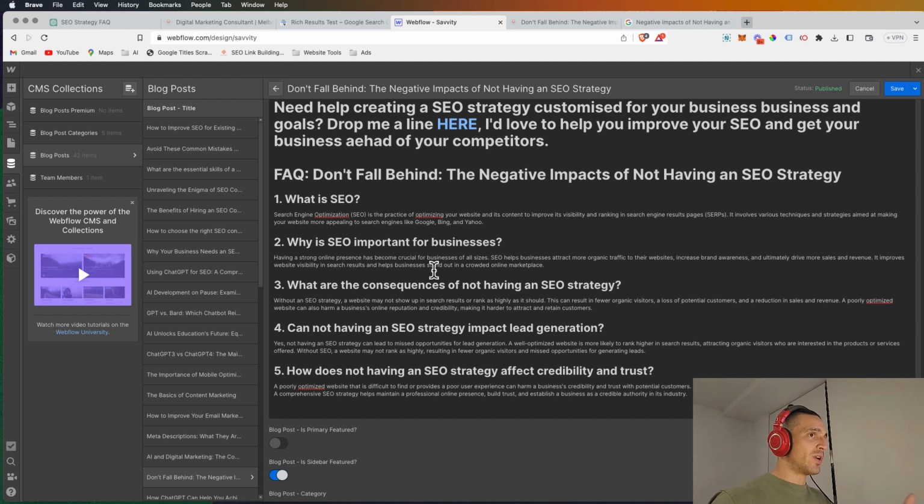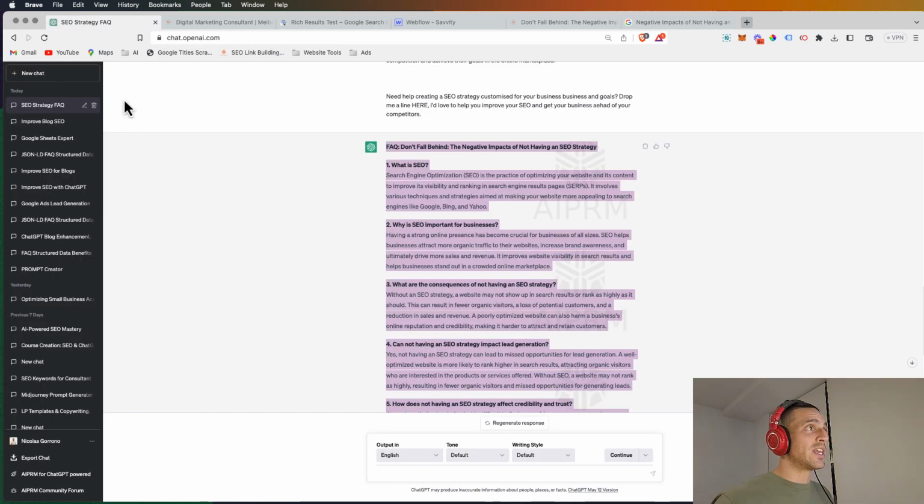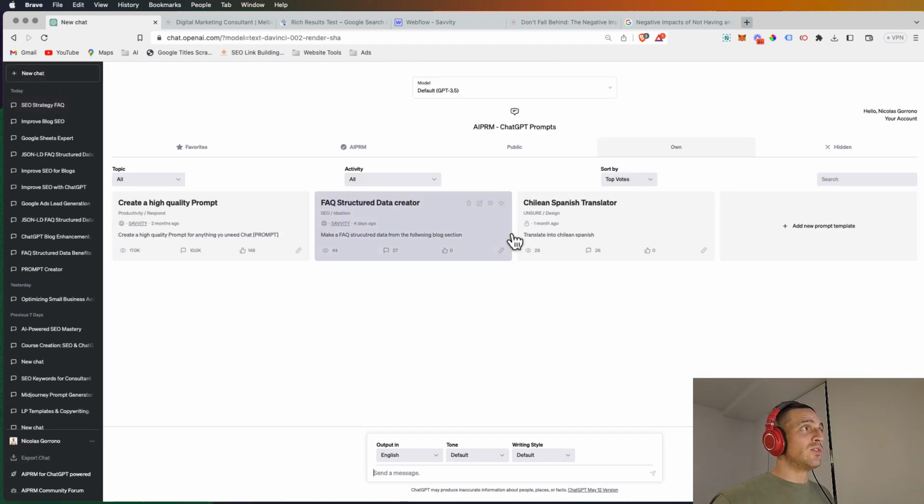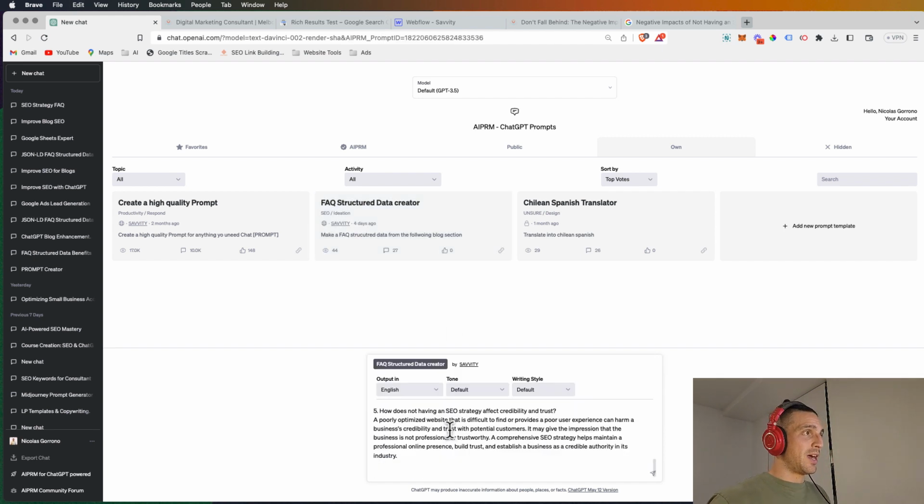and we could publish it and leave it at that. But like I said, we want to create a structured snippet section for that FAQ section. So what I'm going to do is I've got the frequently asked questions already copied, and I use this prompt that I've already saved. This is my saved prompt. I'm going to copy the FAQ section and paste that prompt.